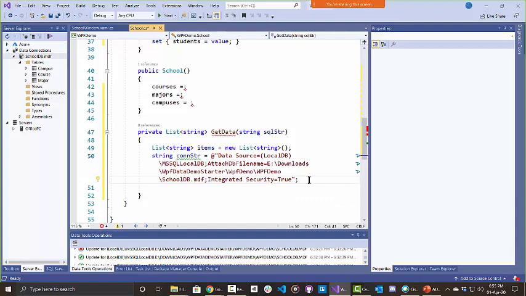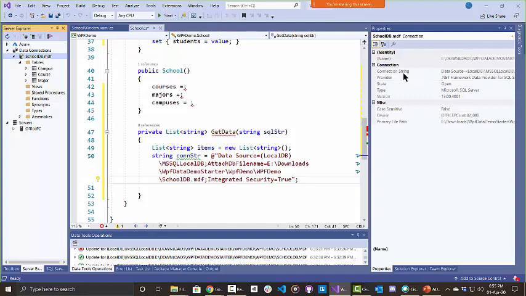Can you get that connection string again? Select your database, and then look in the properties for the database. It'll be under connection string.